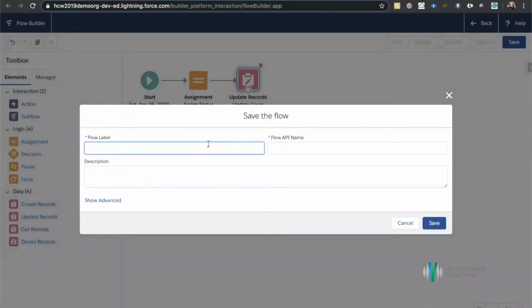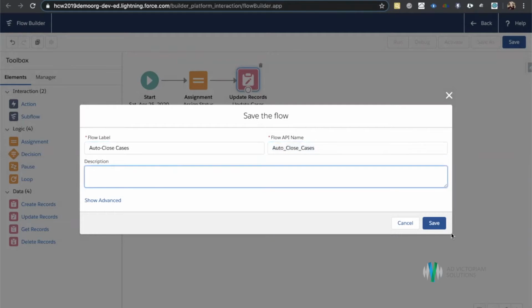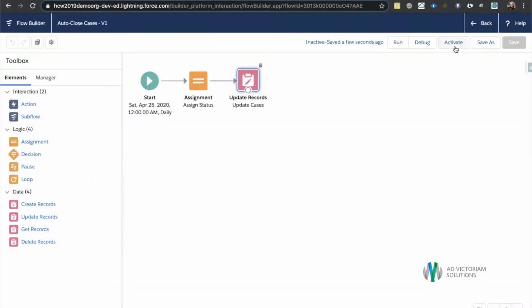Save. We're going to name this auto close cases. Give it a description if you'd like. Save and activate. And that's how you set up a scheduled flow.